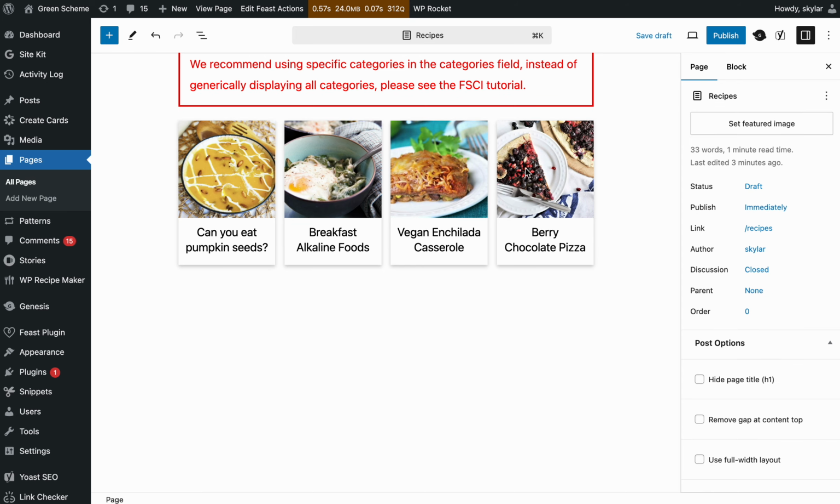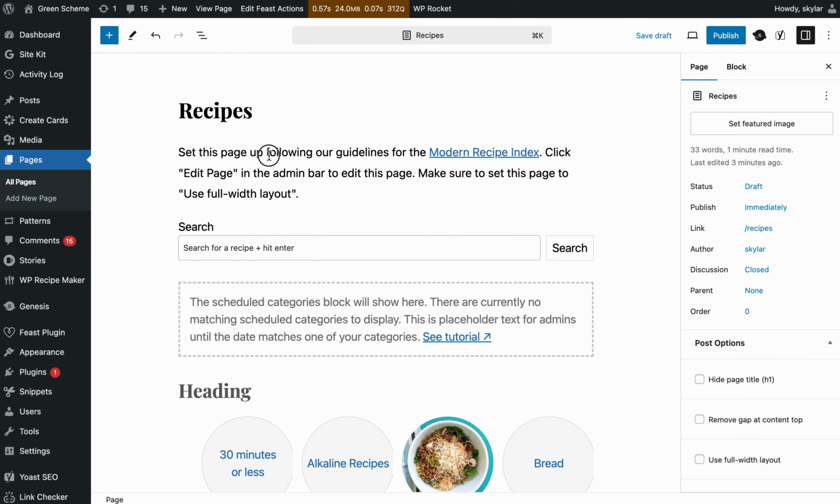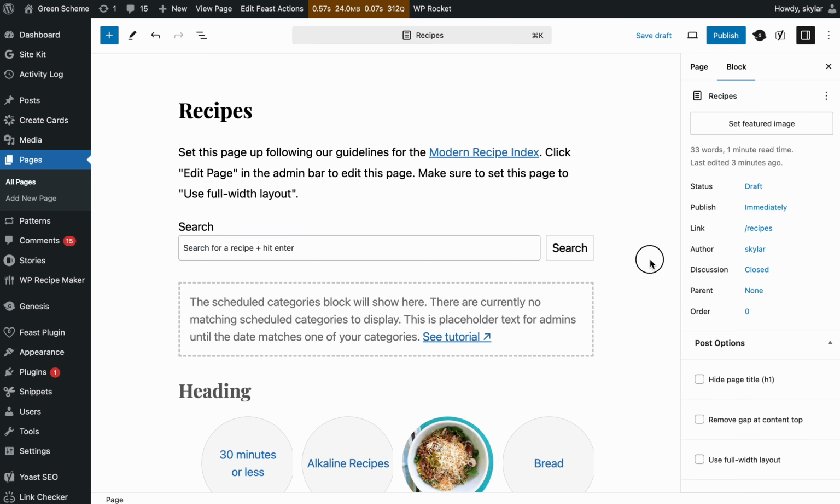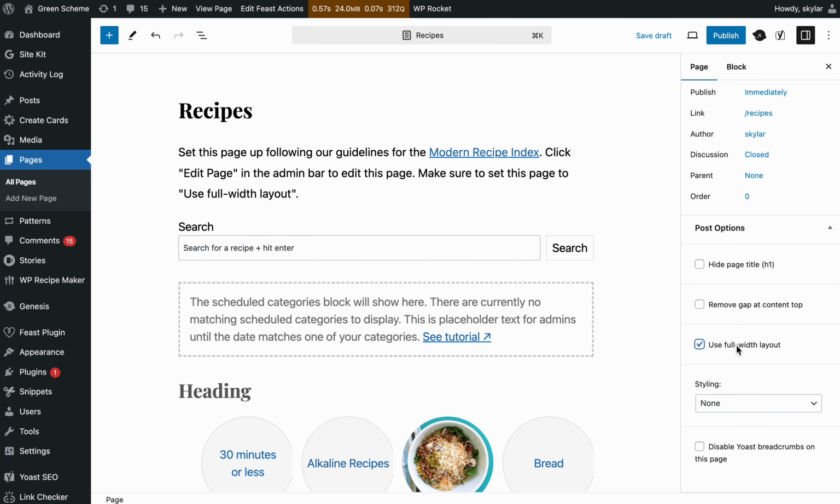So what you're going to do is go ahead and update this. Make sure you edit the intro here. Tell them a little bit about your site, your users, how they're going to use this, and make sure you use the full width layout on this. You'll go ahead and publish, and then add that to your menu.